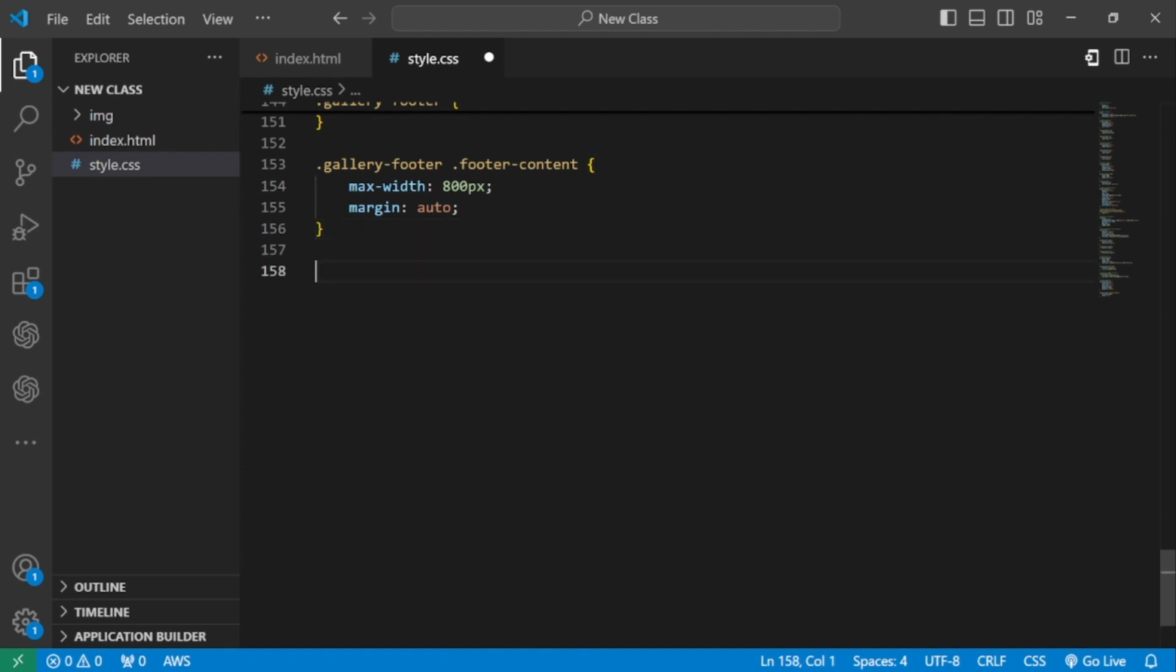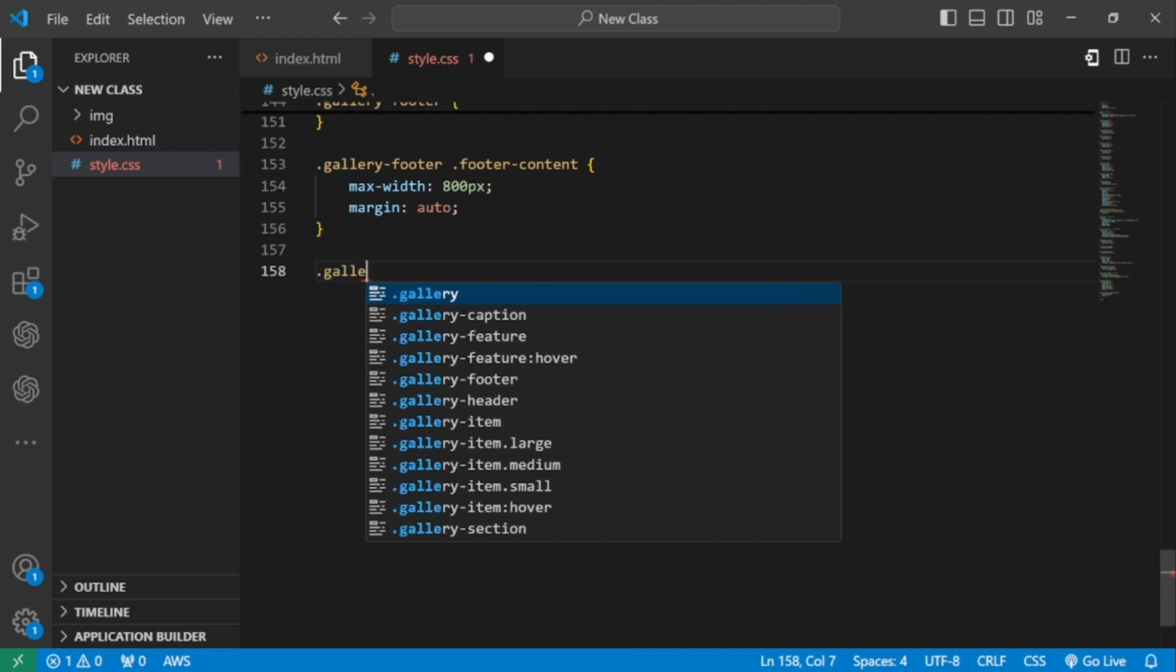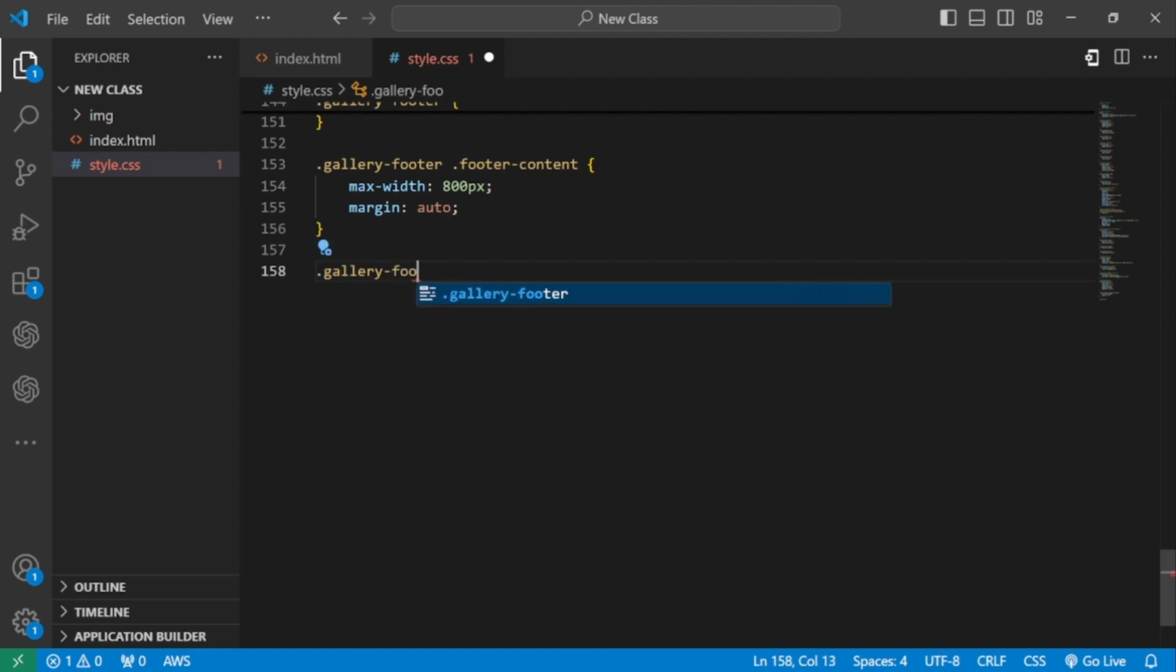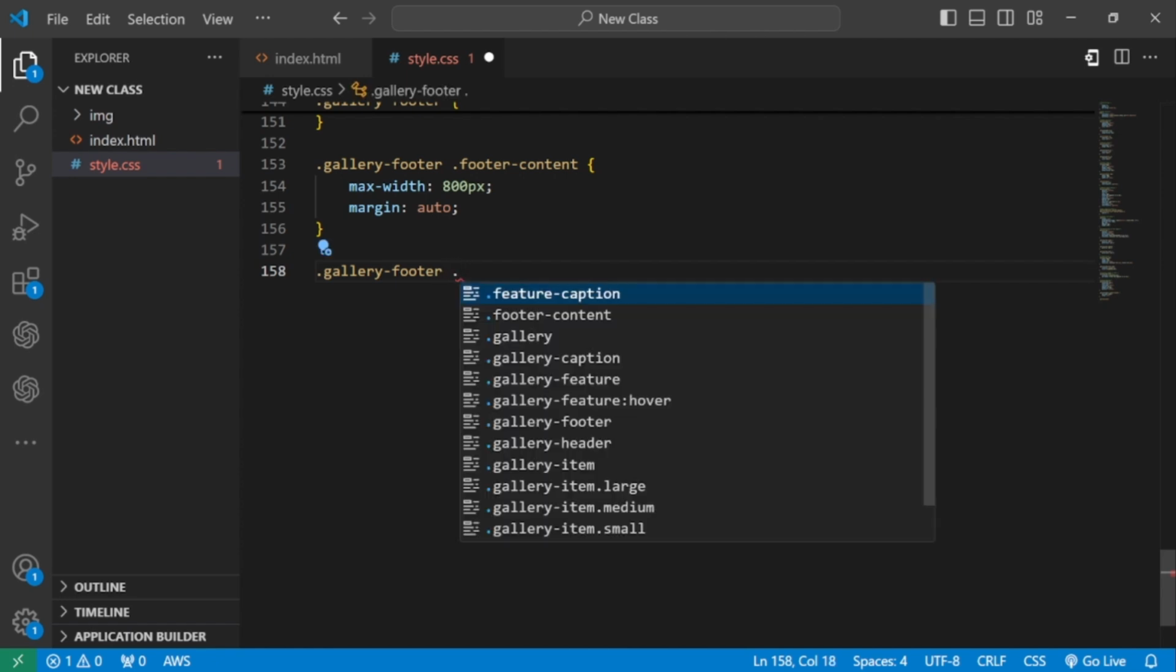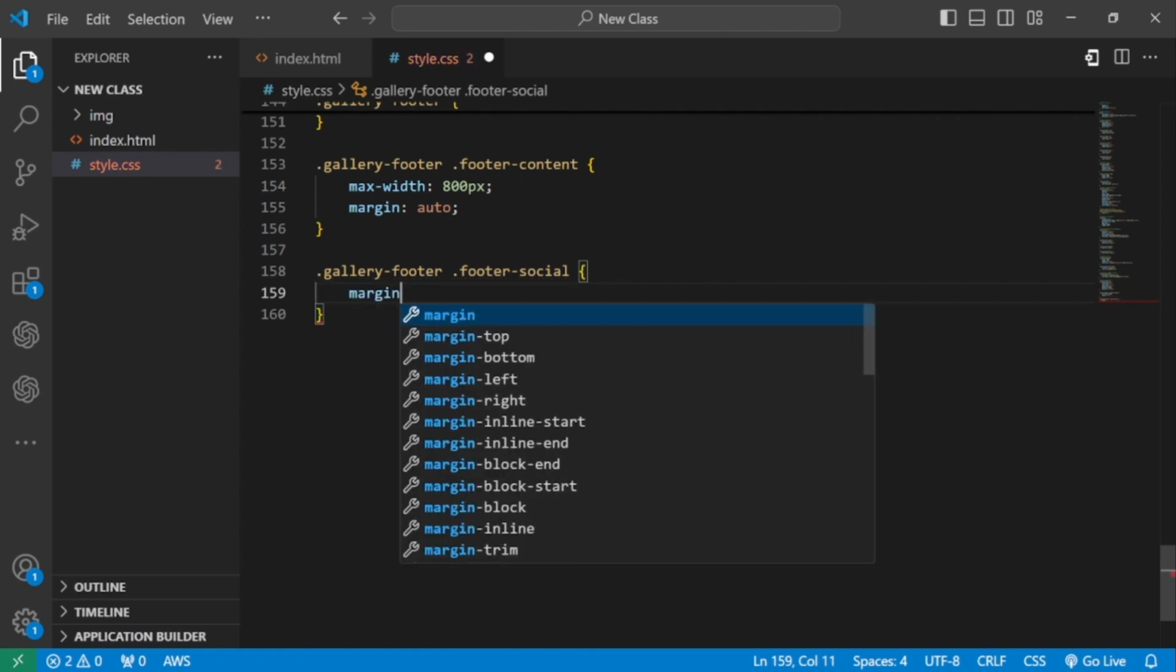Let's come down and style the footer social media icons we have, the social icons. So let's target them with the class gallery footer, gallery dash footer like this. And let's target the footer social class we created, footer dash social like this. And let's come down right here and give it a margin.